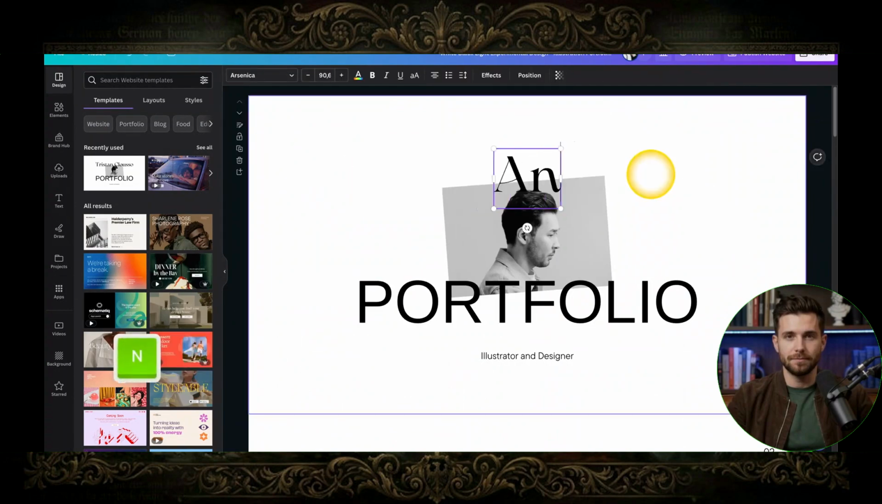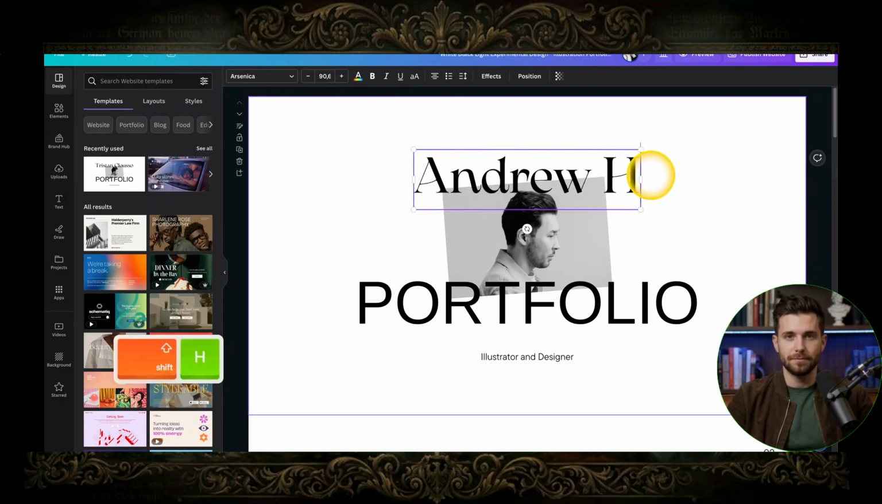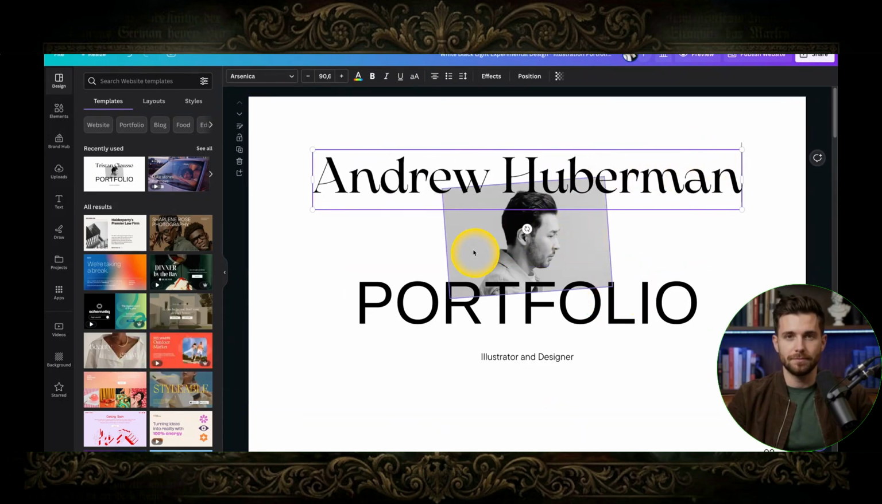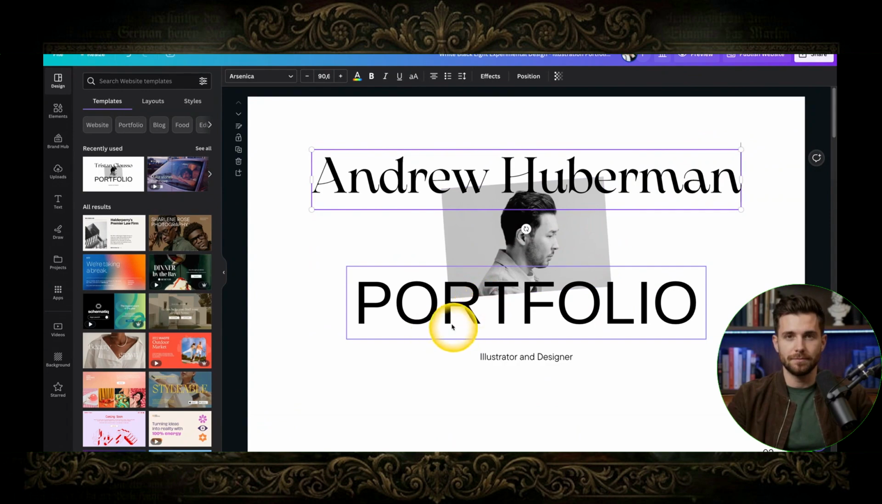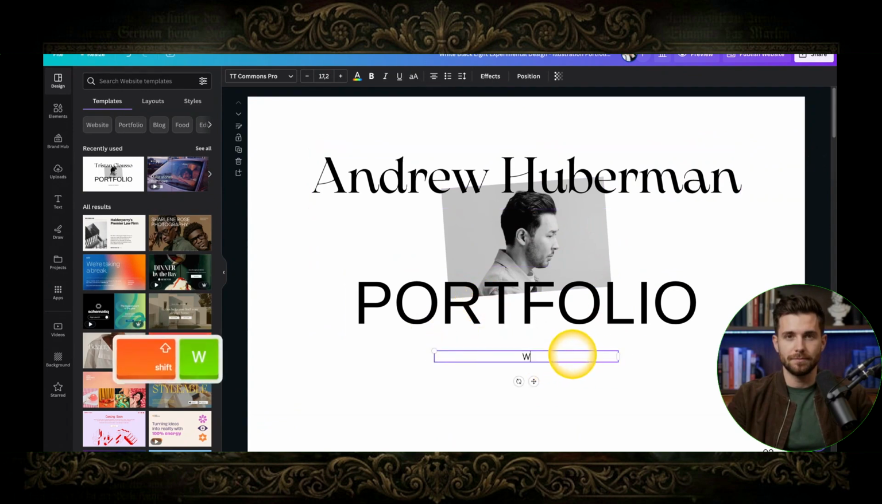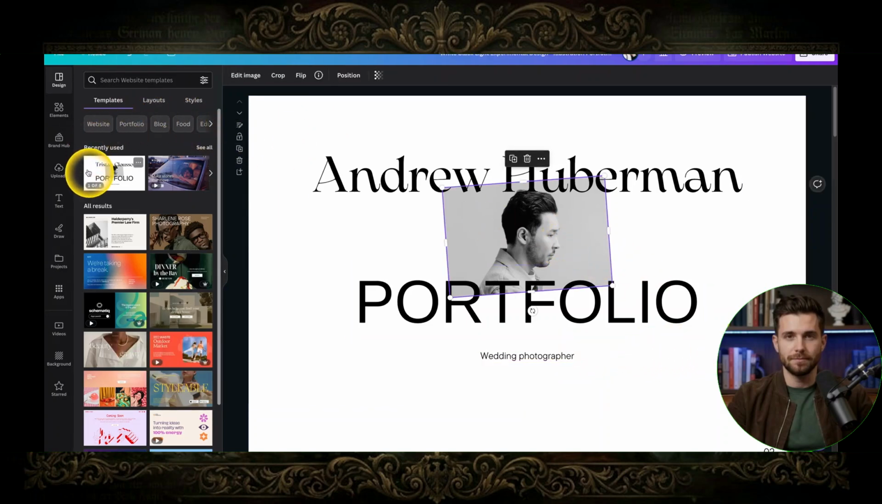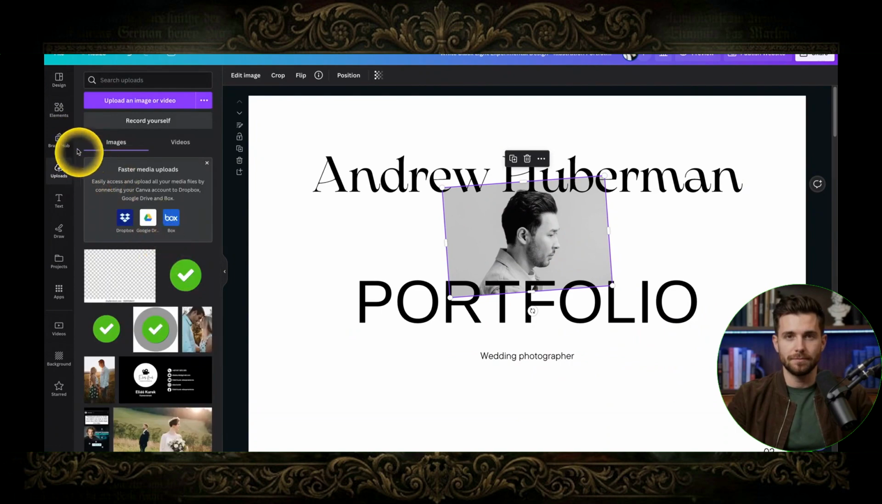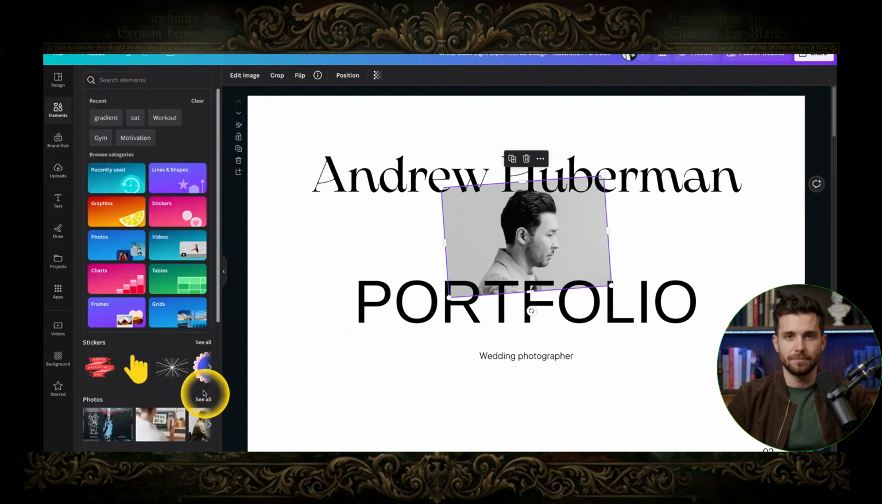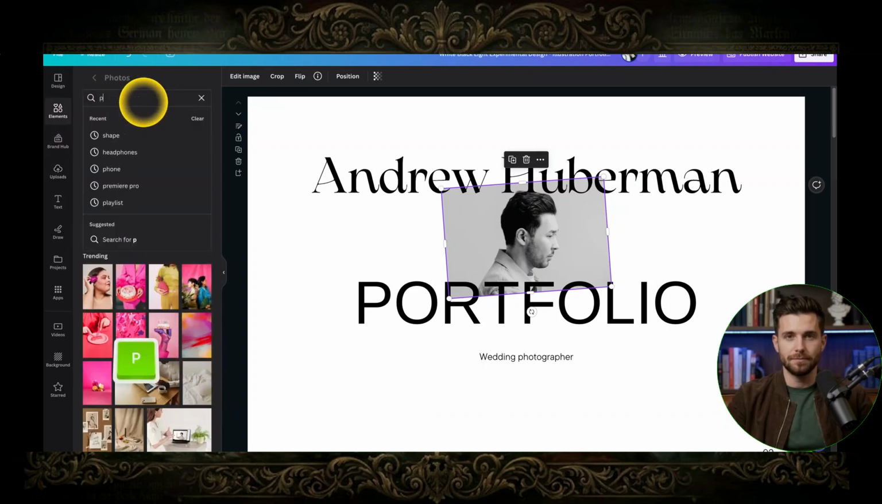Modifying the content is easy. Just click on any text box to update it with your own details, such as changing a name to Andrew Huberman or updating the title to Wedding Photographer. To swap out the imagery, you can either go to your Uploads or search the Elements tab for professional photos. Simply drag and drop your chosen image into the frame.